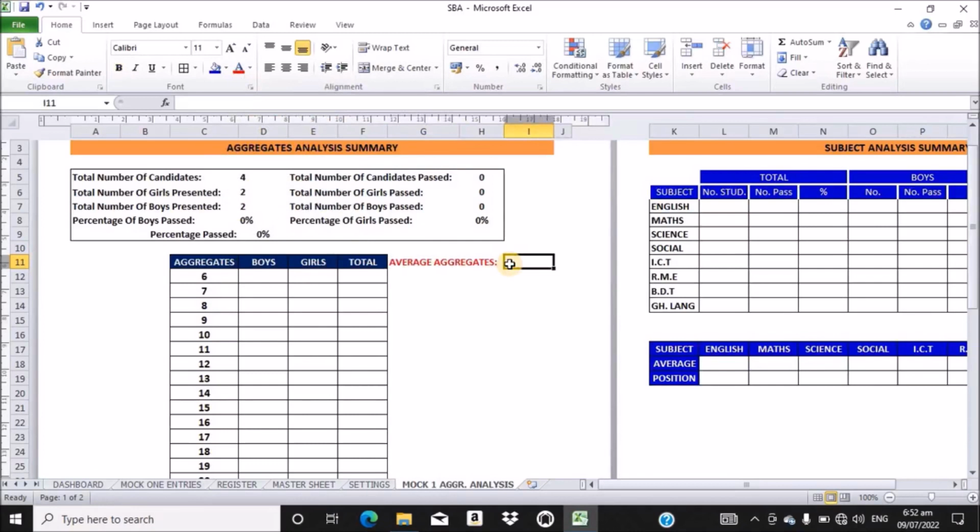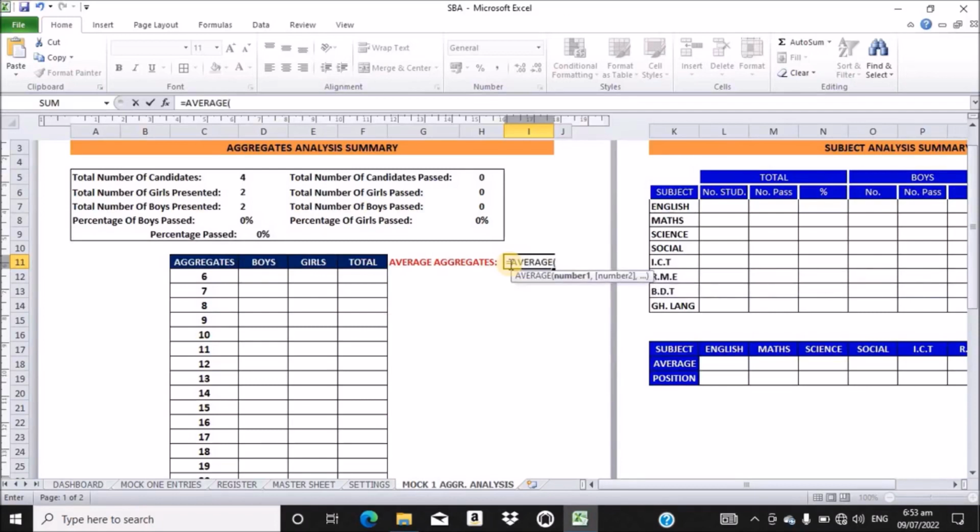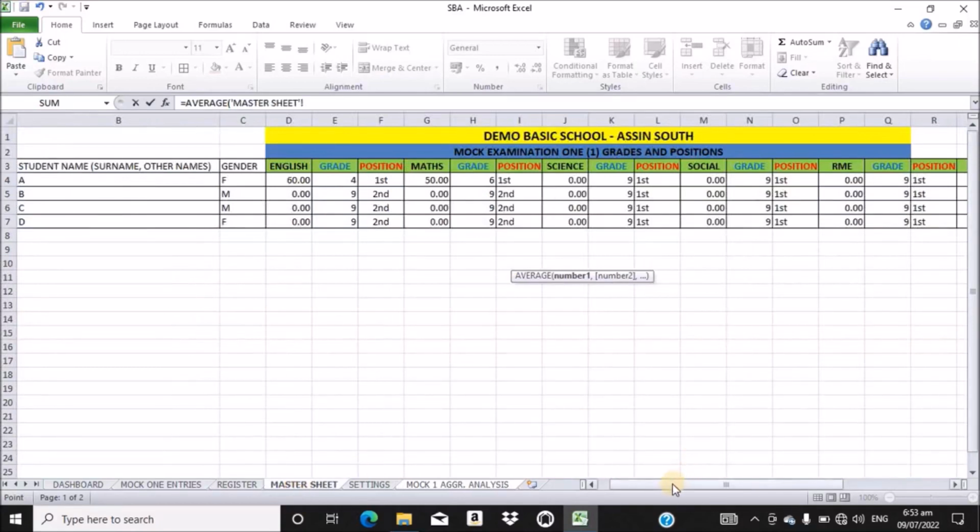So average aggregate. We have a function called average. So equal to average. Let's locate where the aggregate is, and it is on the master sheet. So go to aggregate.